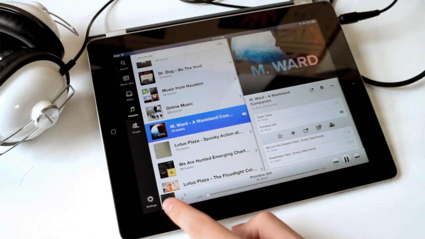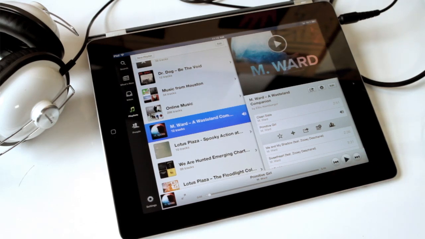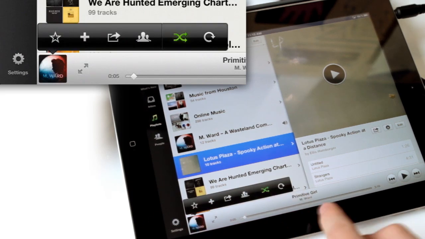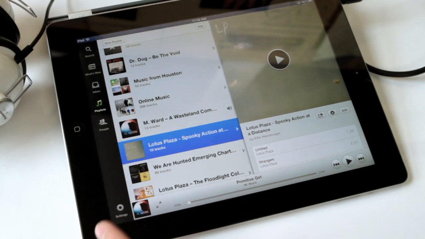So when you actually play a song, there's a persistent player on the bottom of the screen at all times. And if you tap the band art, you can actually access those same long press commands like add to queue, add to playlist. If you tap the full screen button, you can go into full screen mode, which Spotify is very, very proud of.